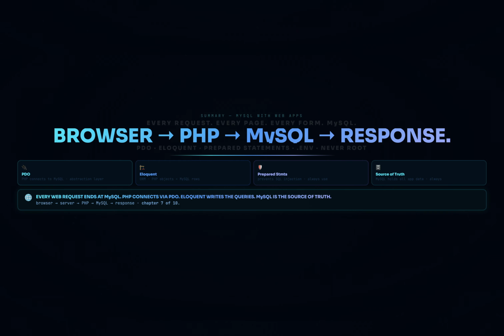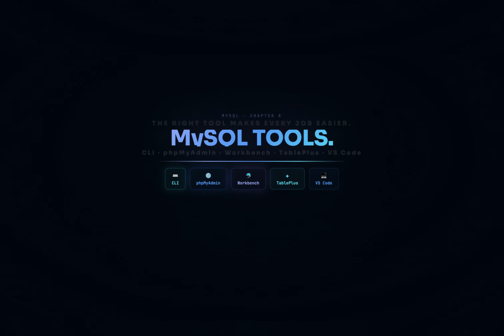Chapter 7 of 10. You know the SQL. Now you need the tools to work with it efficiently. This chapter covers the MySQL command line, the major GUI applications, and how to choose the right tool for each situation. The good news, every tool runs the same SQL underneath. Learn one well, and the skill transfers to all of them.